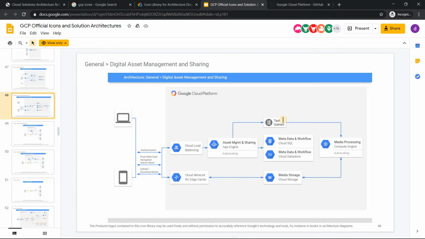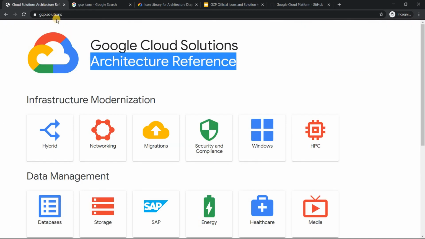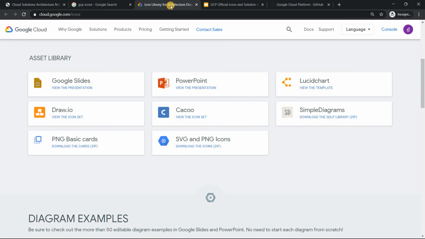Now they gave an architecture requirement. You wrote the architecture with the help of the reference architecture from gcp.solutions, and you also took some icons and added those icons. You have a nice working architecture. Now, what's the next step? They may ask you as a cloud architect to show a proof of concept, do a POC.